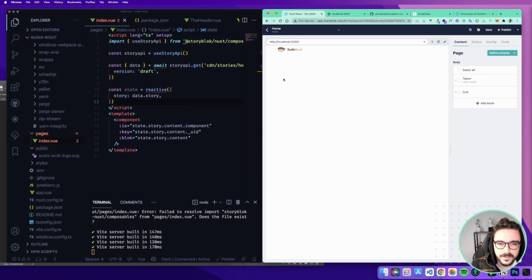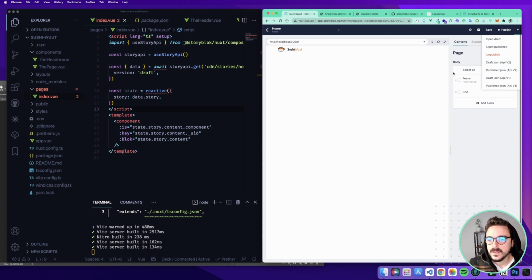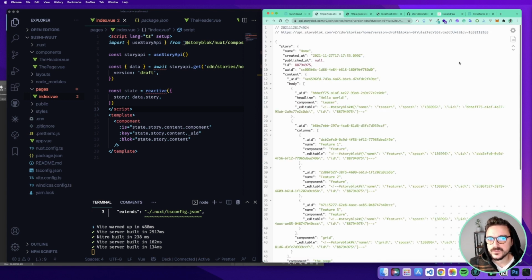Okay, so let's save and see what happens. So right now we have nothing here, and that's because we haven't created these blocks into our Nuxt application, so we don't see any of them. This is the actual content that comes with this page. But if we go here to the draft JSON, these JSONs are actually what the API is going to return. So here that we are calling a Storyblok get CDN stories home, it's gonna fetch this one, the version draft JSON API.